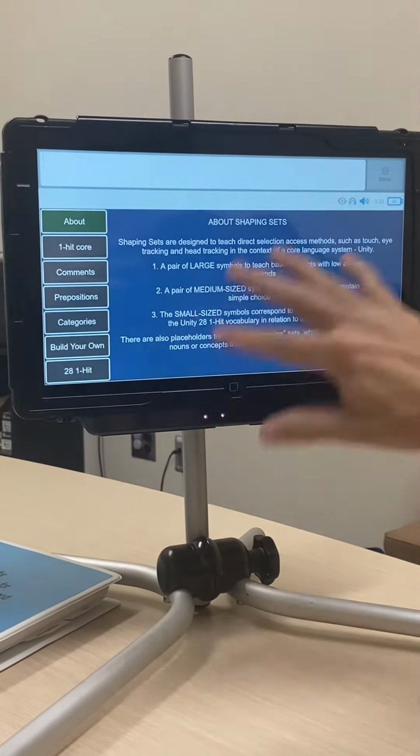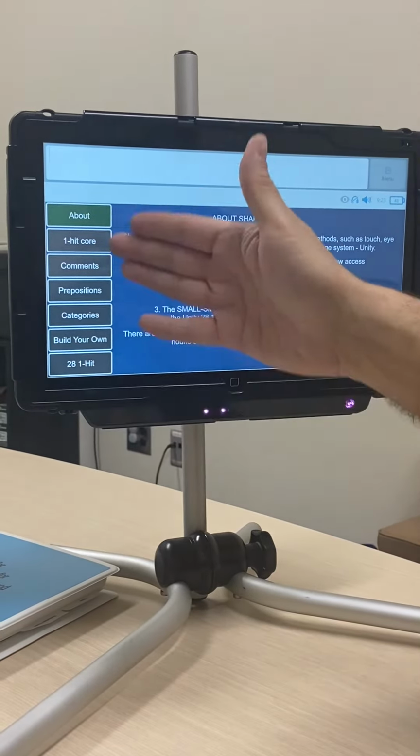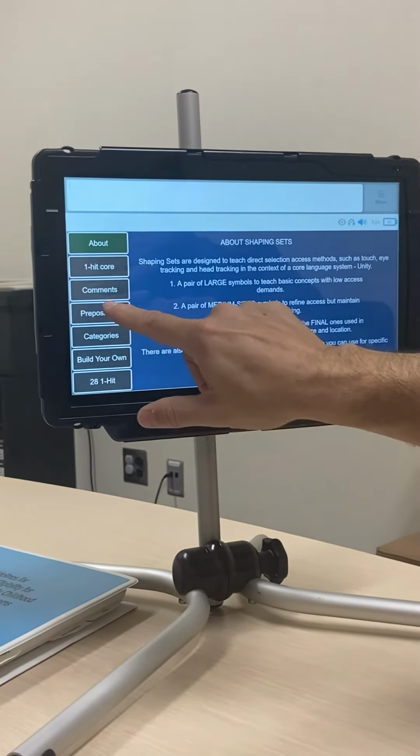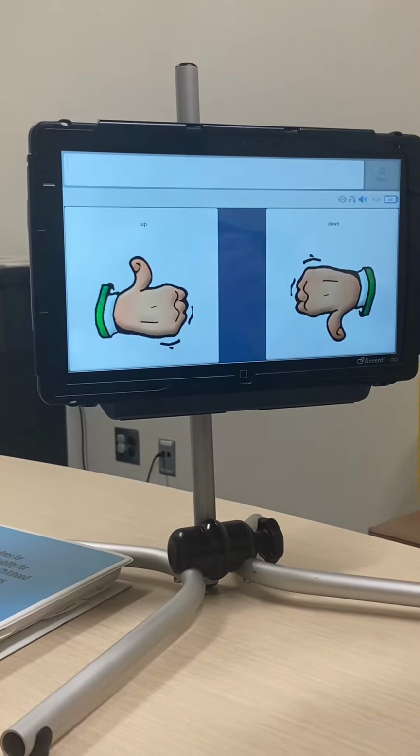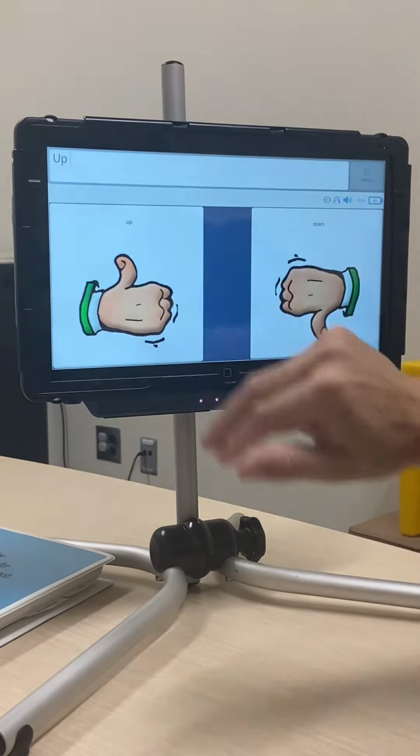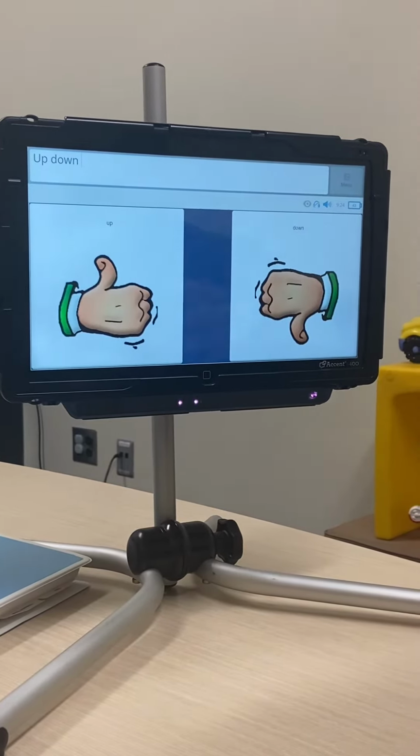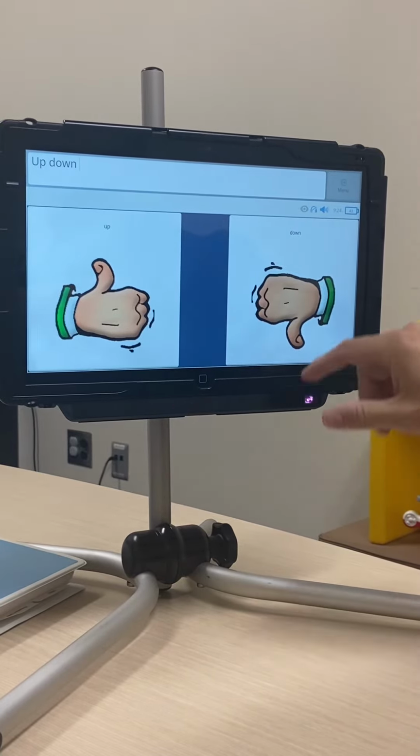There's a little description here of how they work, but basically we have a whole bunch of categories of shaping sets that are pre-made word pairs. So I could do the prepositions up and down, for example. Now, up and down aren't truly one hit in this vocabulary, but we start by showing them this way. This is like, if you've got CVI, if you've got some sort of low vision, you're getting it at a big size. You're learning the meanings of the words and the symbols.